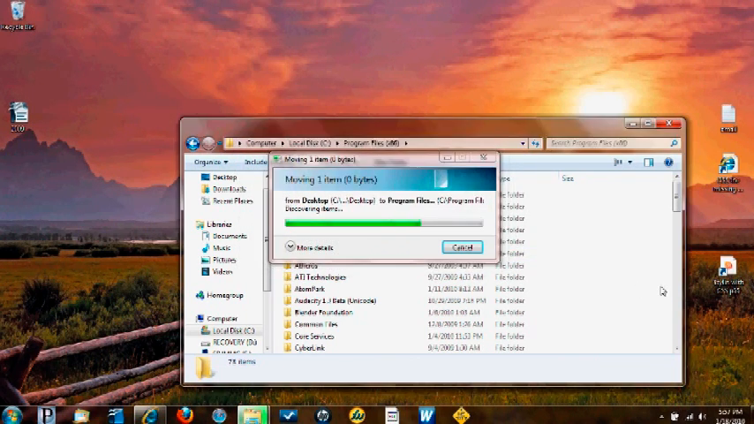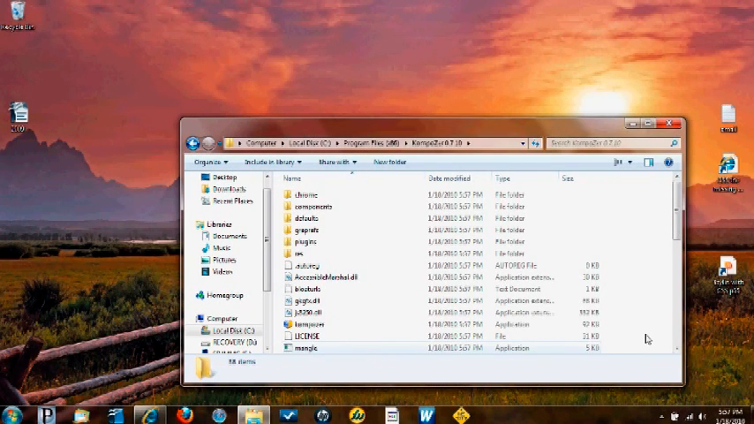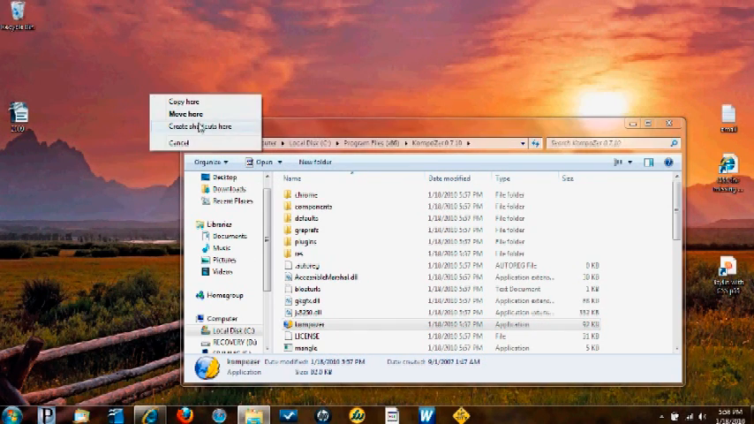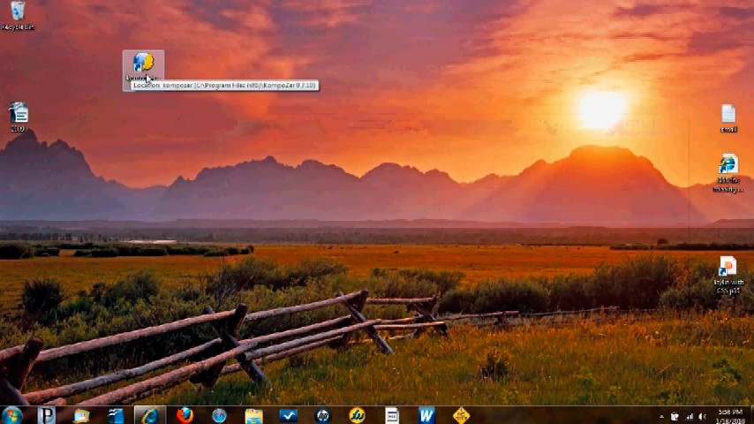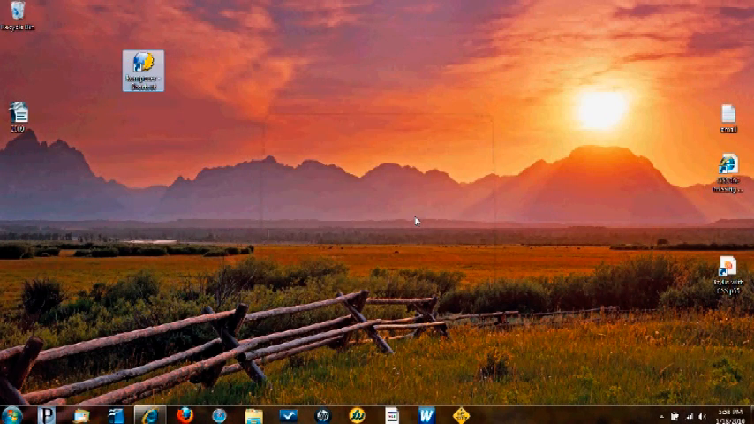And once it's transferred there, I open up the file and find this program where you see where it says Kompozer. That's the startup icon. I right click on it, drag it to my desktop, and click on Create a Shortcut. And there you go. Just double click on that when you're ready to open the program. And once you click on that, the program opens and you're ready to begin.